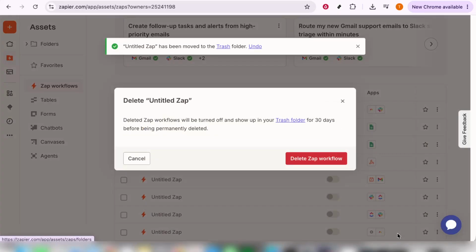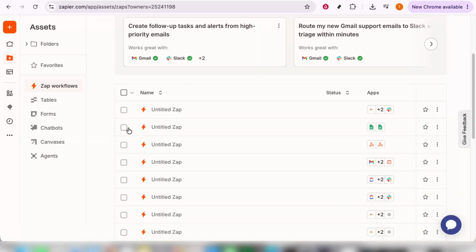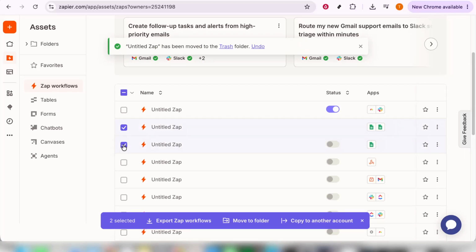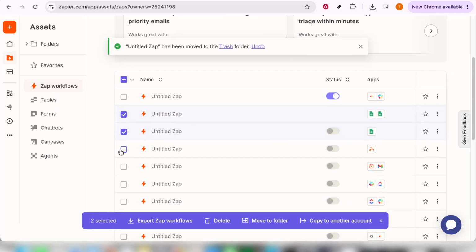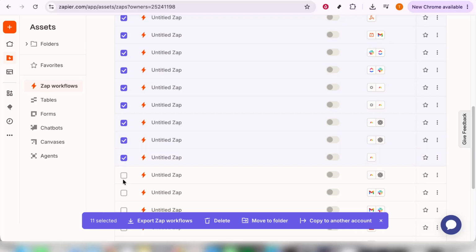Once you've selected all the Zaps you intend to delete, it's time to proceed with the deletion itself. Look for a button labeled Delete that should appear once Zaps are selected. It's usually found towards the bottom or the side of your screen. Clicking on this button will prompt you to confirm your decision. You might see a message warning you that this action is irreversible, which means once these Zaps are deleted, they cannot be recovered. Therefore, make certain that you truly wish to delete these Zaps from your list before proceeding.